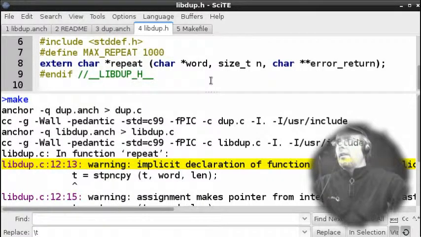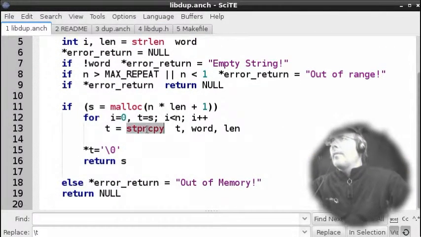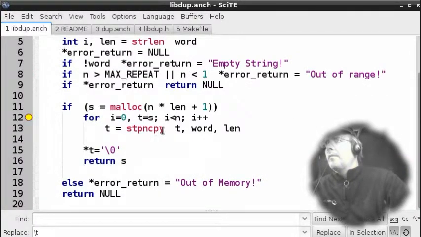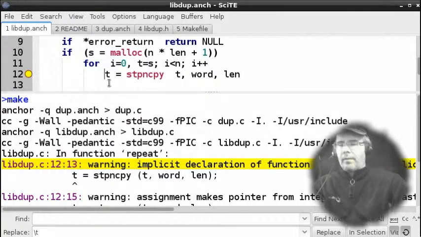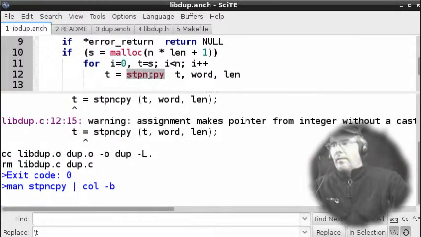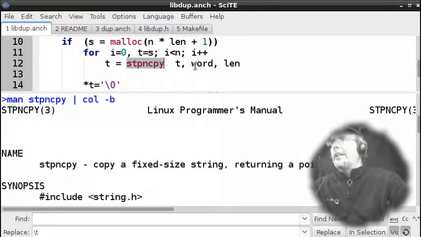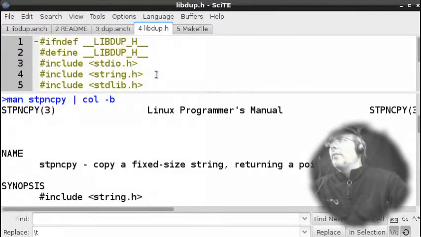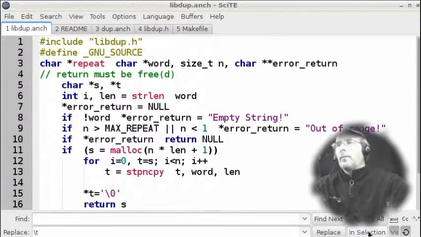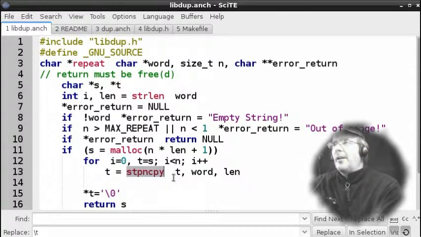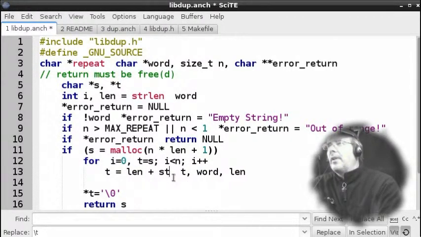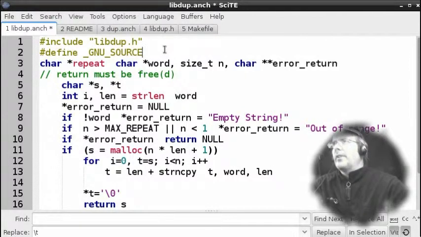Let's see. stpncpy. This one, yeah. There we go. Now the line will be correct. That one requires string.h. I thought I included string.h. Yeah, string.h is included. Okay, I see what the problem is. Well, we're just going to have to use good old strcpy. It's not present. Should be, but it's not really there. And now we can get rid of this other cruft up here.